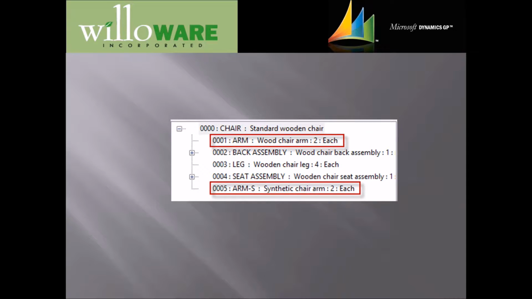So in this case, there's an alternate item called ARM S that can be used in place of the regular item, which is ARM. Normally the way this would work is that you have sufficient inventory of ARM, but if you're going to make a couple of chairs, you only have 3 arms and you need 4, you can go and get some of the ARM S supply if you have a shortage of ARM in order to complete the manufacturing order.